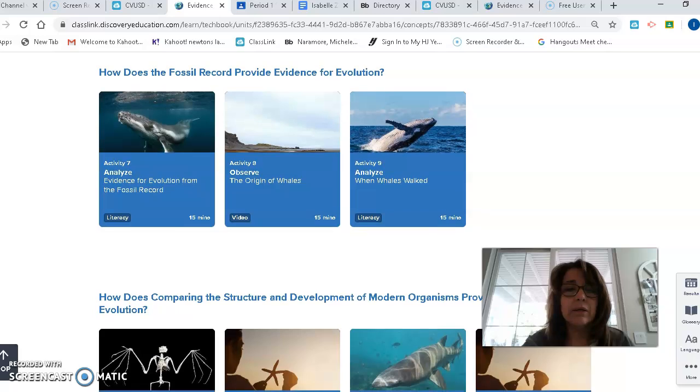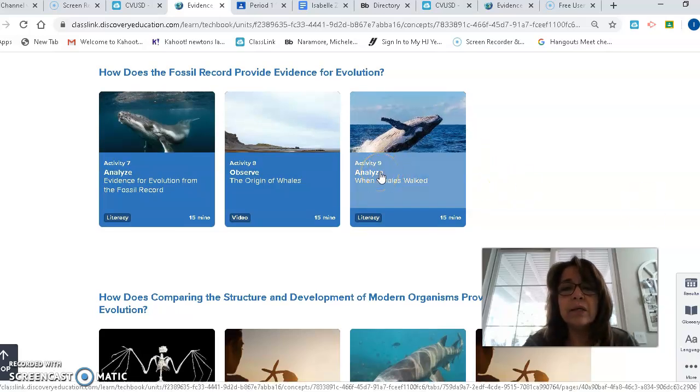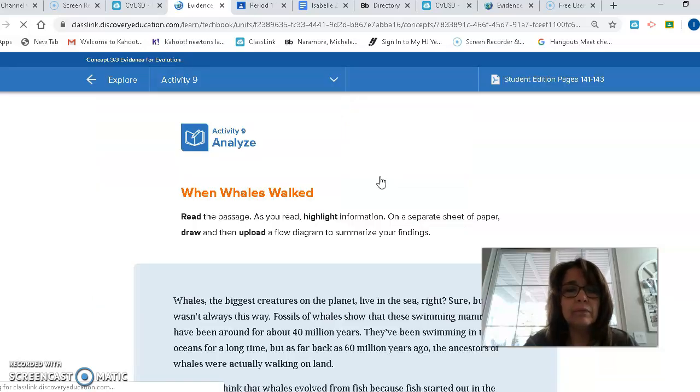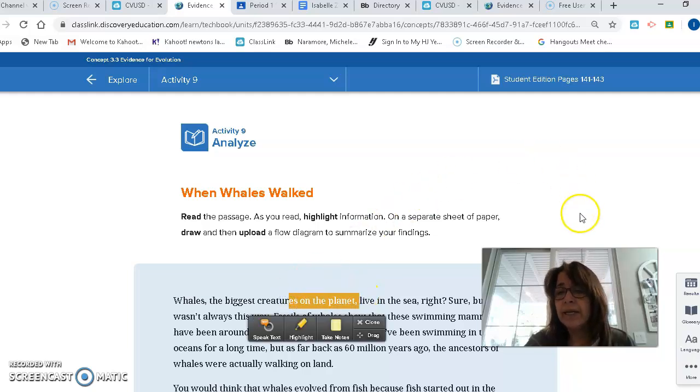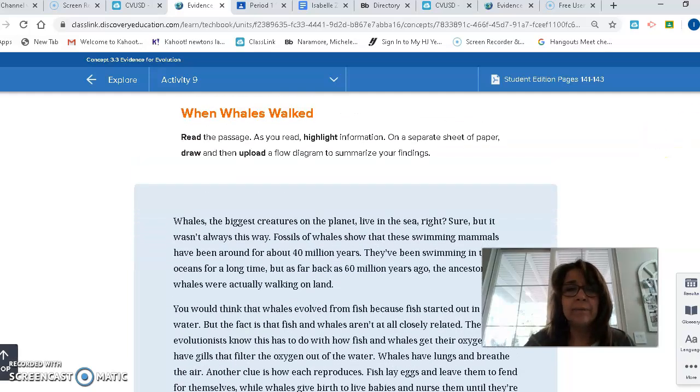All right, and let's go to When Whales Walked. So I'll show you a little bit of what's going on. I'm going to take you through a couple of different ones. When it's asking you to read and highlight, I can highlight my pages just from here, okay? Just like that. If I want to add notes, I can add notes. If I want to highlight, I can highlight.